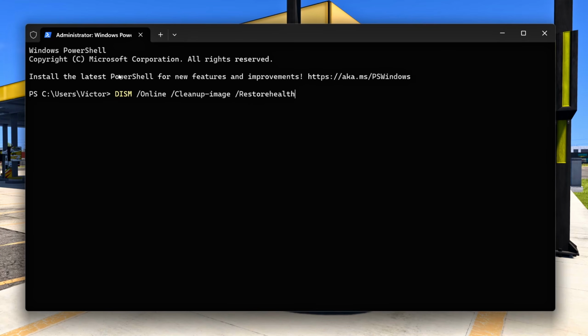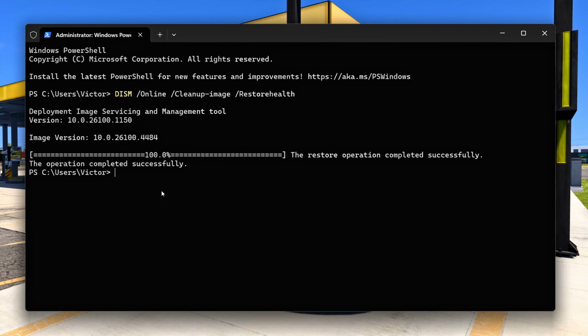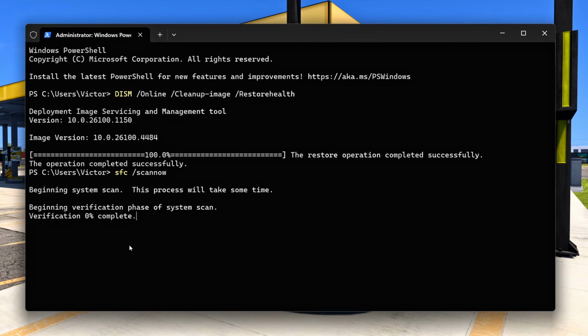Then type the following command inside the terminal: dism /online /cleanup-image /restorehealth, and then press enter to run it. Now just wait for the process to finish. After that, you can check and repair the system files using the Windows image file as a reference. Then type the following command inside the terminal: sfc /scannow, and then press enter again to run it. And lastly, you just need to wait for the process to finish, and it will tell you if there were any corrupt system files and if they have been fixed.